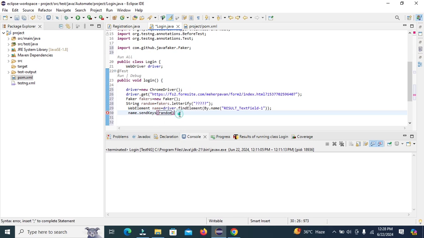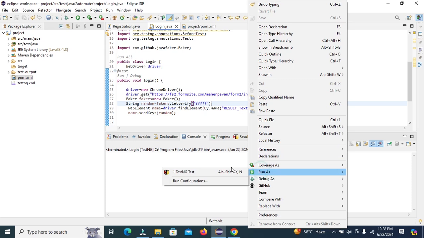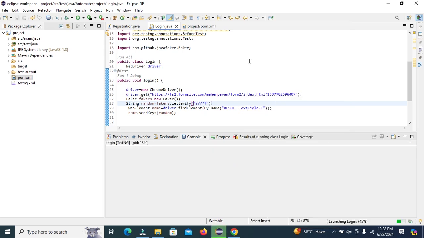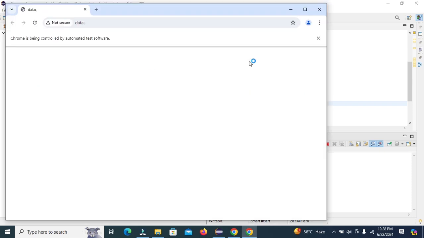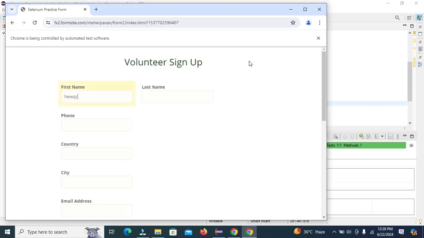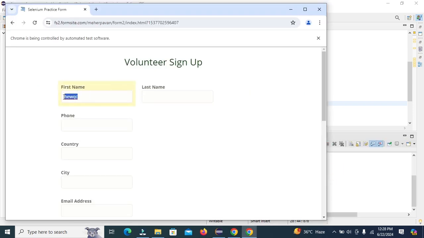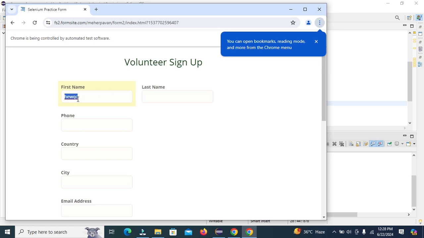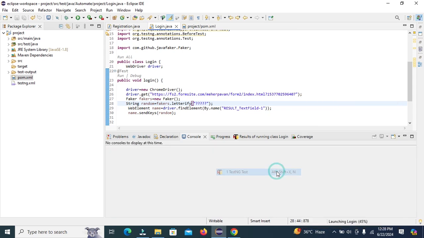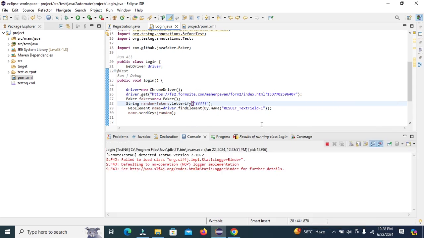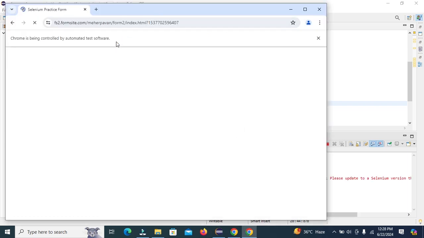Let's run this script. In this scenario, first it will navigate to this URL and enter the random first name. Here you can view random data is generated. When I will again run this script, here you can view unique data enter in the first name.